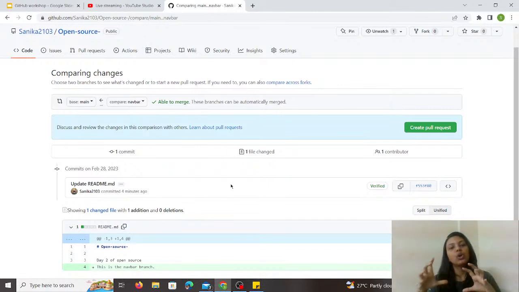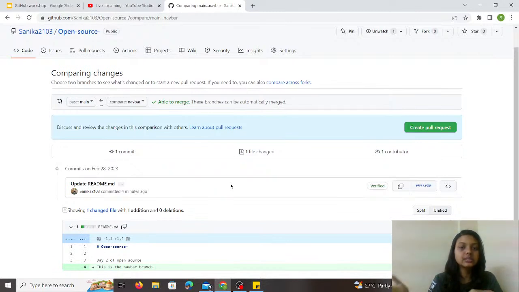Any developer who wants his or her code to be added to the main project has to follow this path. He has to create a pull request. Then the maintainer of that project will evaluate whether the particular change the developer has made is correct or not, or whether it is giving some value to the project or not.